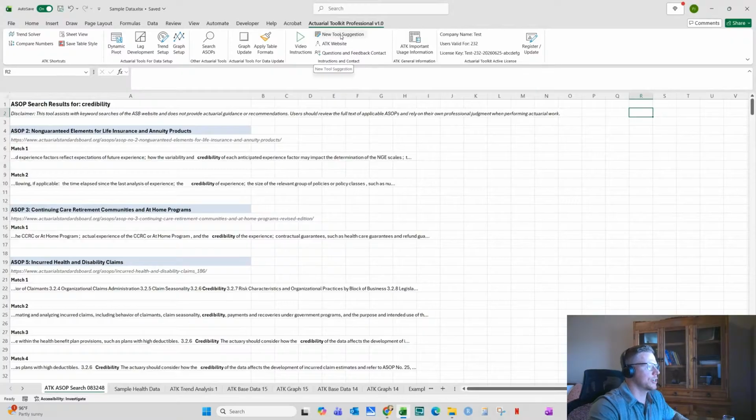There's a new tool suggestion feature. So if you want to send me ideas or things that you're thinking about at your company that you could really find useful, those are things that I would consider over time. You could send me your ideas, and I'd love to see those. So again, this is ever evolving over time. I see this as being enhanced and expanded, and I think that's part of the value of subscribing.